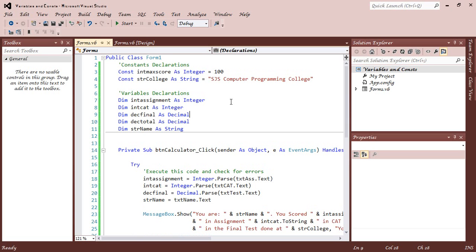Now there are some changes we are going to make. In module level variables, we are encouraged to use keywords like private and public instead of using dim. There are three types of modifiers: private, public, and friend. Public can be accessed by anyone, you just use the keyword public. This variable can be accessed by anyone inside this solution, so it can be accessed from a different project.